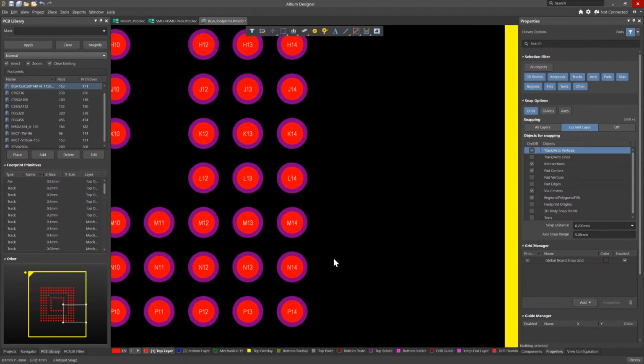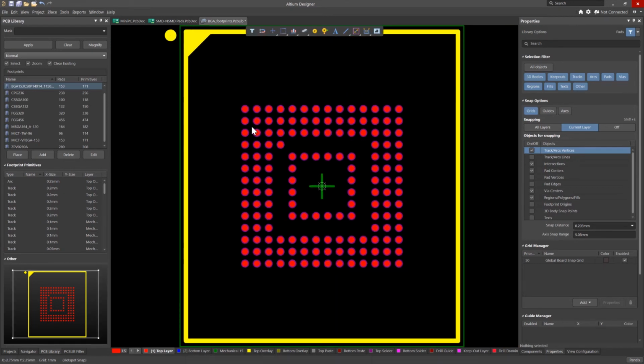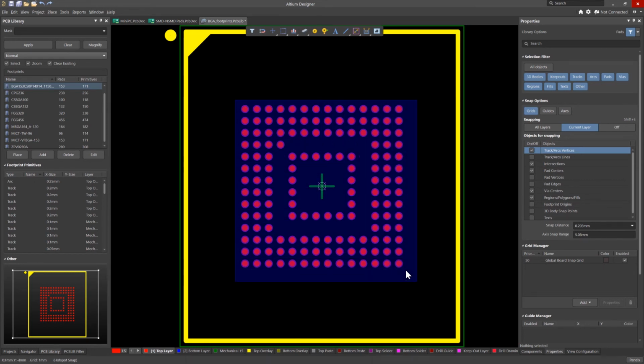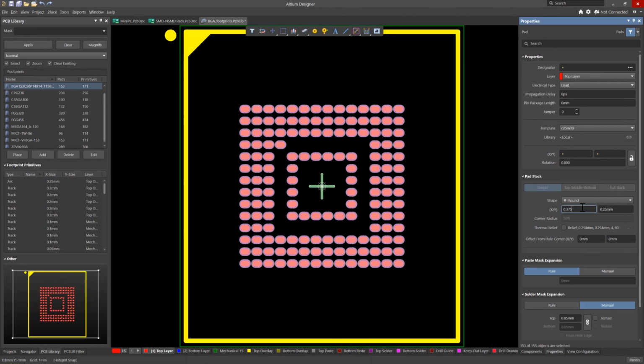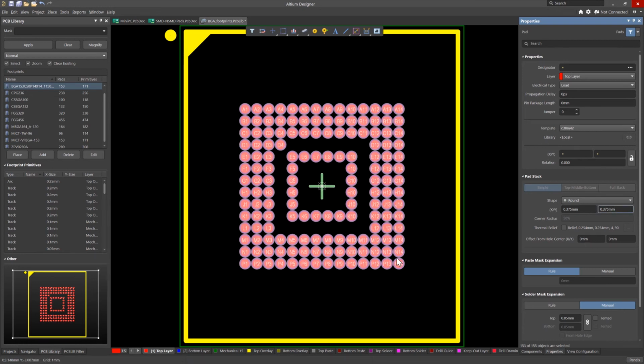However, for this chip the manufacturer recommends mask-defined pads with an aperture diameter in the mask of 0.275 mm. Let the size of the pad in copper exceed the opening of the mask by 0.05 mm on each side. Then its diameter should be 0.375 mm.